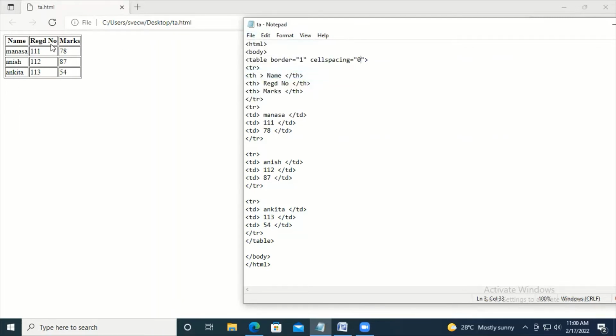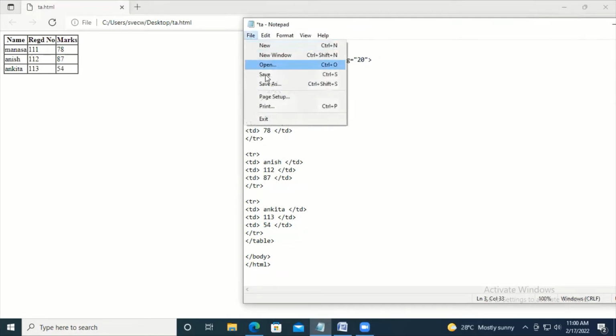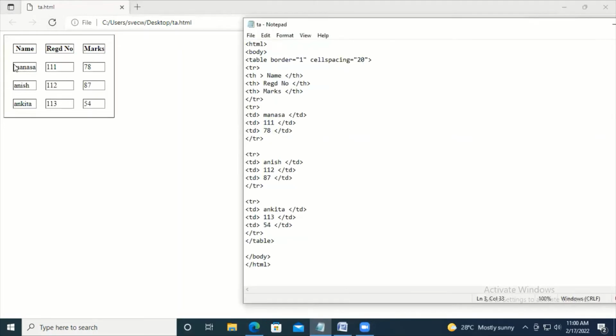Let me show you the outcome. You can see that as I made it 0, there is no cell spacing at all. You can increase this as well, so I'm making it 20. Now the cell spacing is 20, so the space between each cell is 20 pixels. So this is regarding cell spacing.